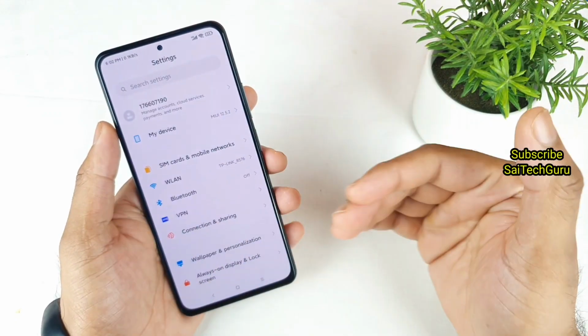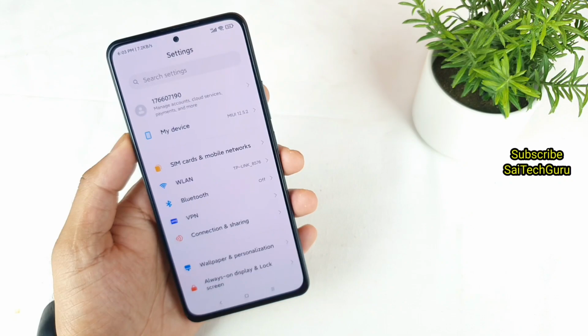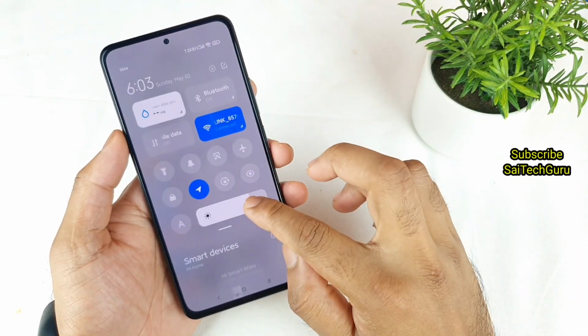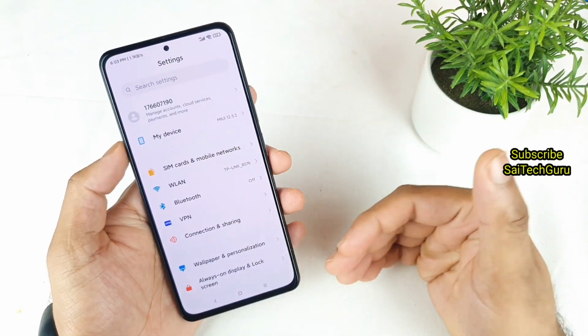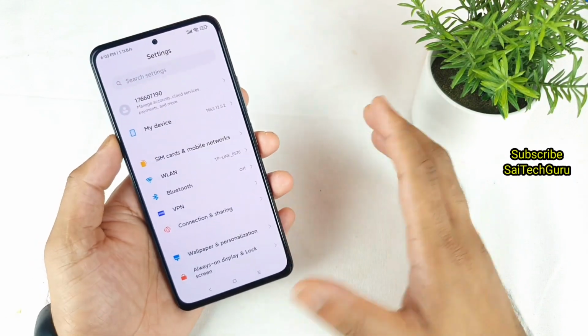And definitely in the next couple of days I'll do testing on this phone in terms of the MIUI functionality. What about the MIUI and what are the features we get in this phone? All those things I'll try to talk about in the next couple of days.